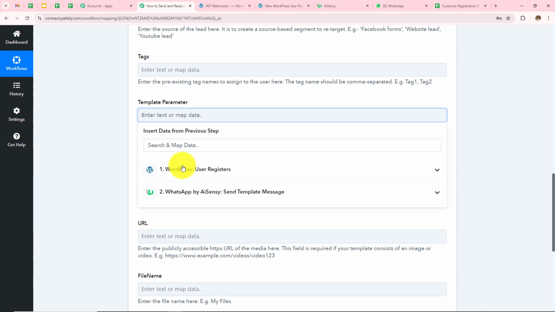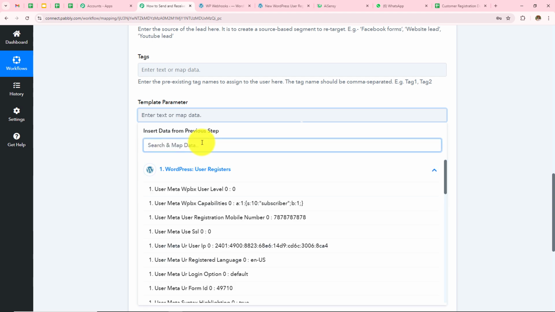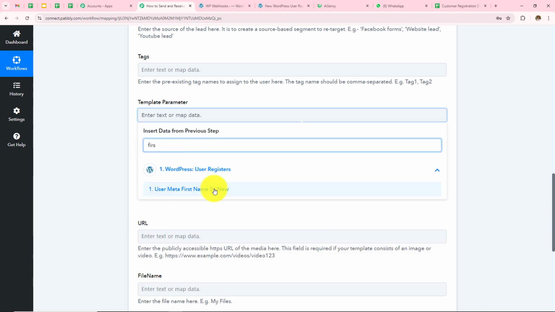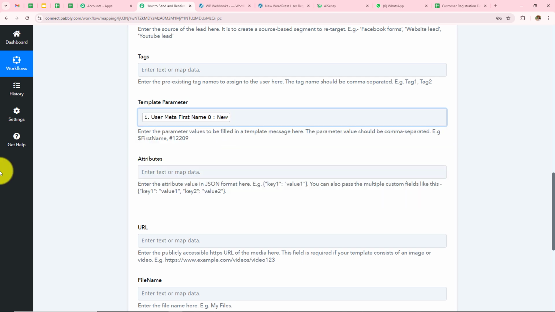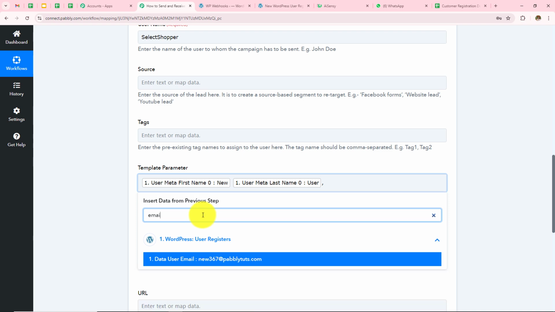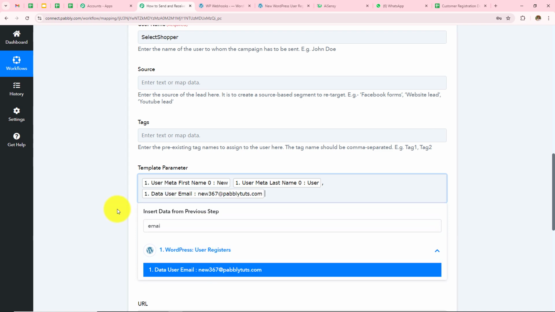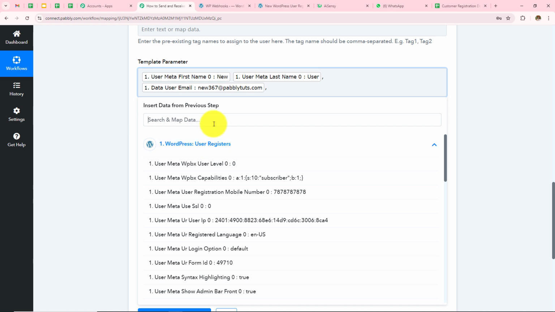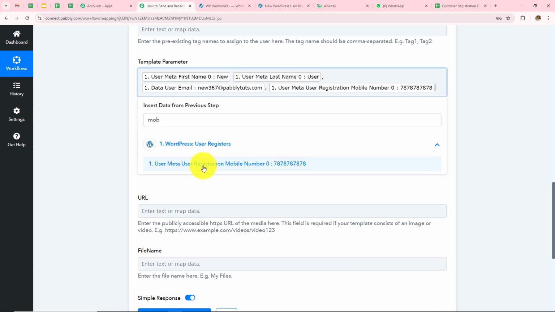Over here, I will enter these details using mapping. So first I will enter my first name. Then I will enter my last name. Then I will put comma. And then my next field is email. So I will enter that. Then I'll put comma. And then my next field is phone number. So I will enter that.